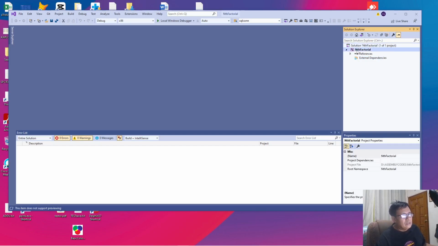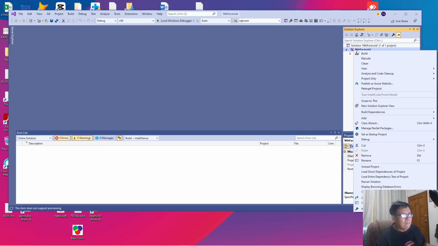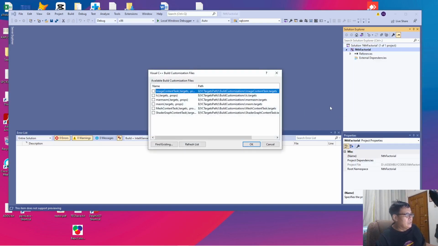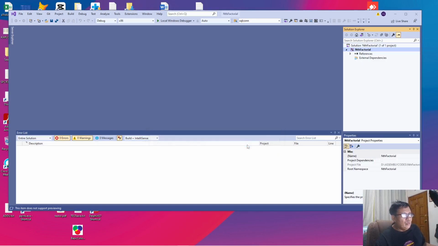We head over to this and do a right click. We choose build dependencies and build customizations. And then we click on masm. In this case, we are configuring our Visual Studio in order to compile assembly language codes instead of C++ codes.